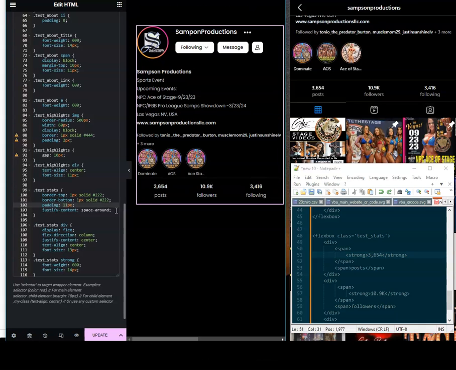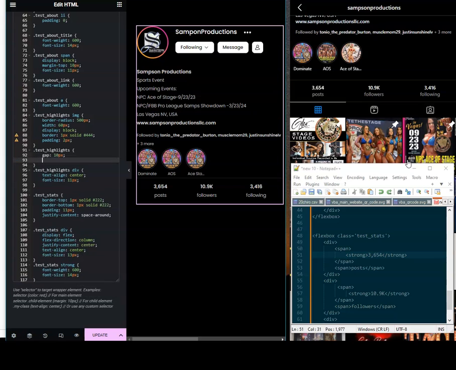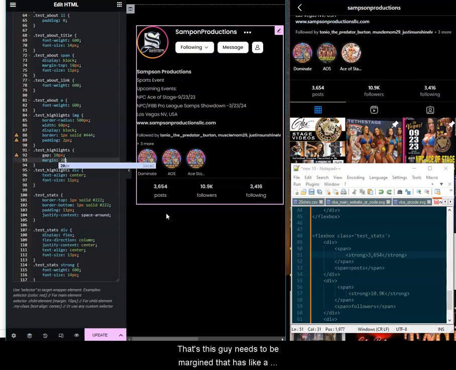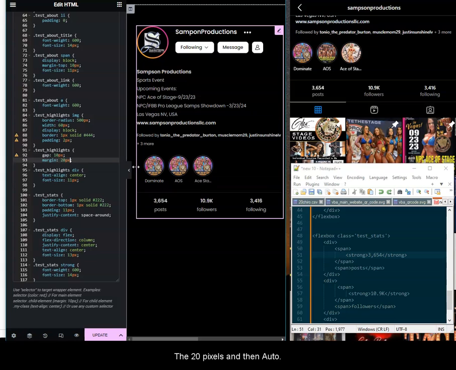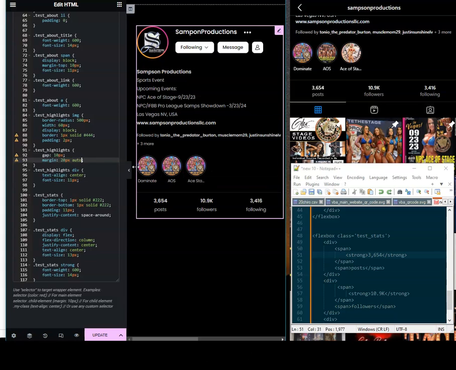And then we have to margin. The test highlights needs a margin, and that's this guy. It needs to be margined. It has a margin here and a margin here. Ours doesn't have any. So 20 pixels, and then auto. So that's top and bottom, left and right. It's just like a shorthand. If you wanted to do top, bottom, left, right, you could do all 4 of them.